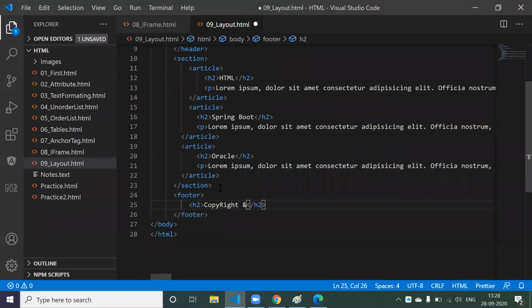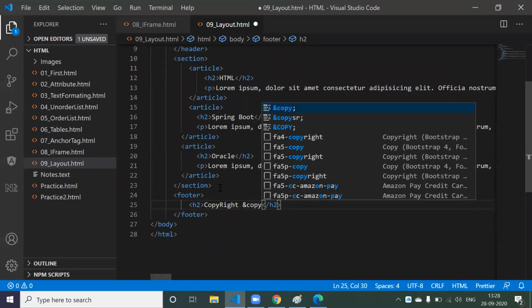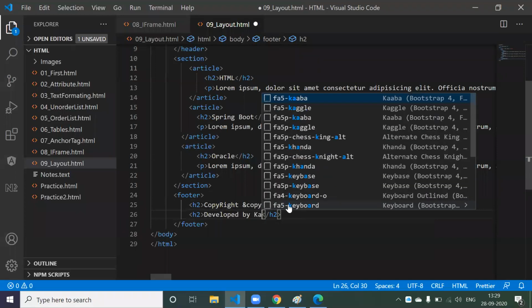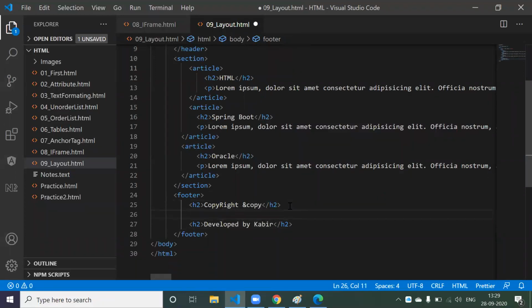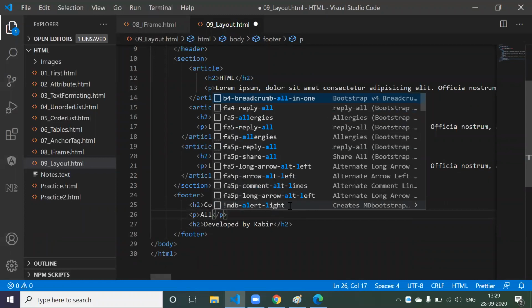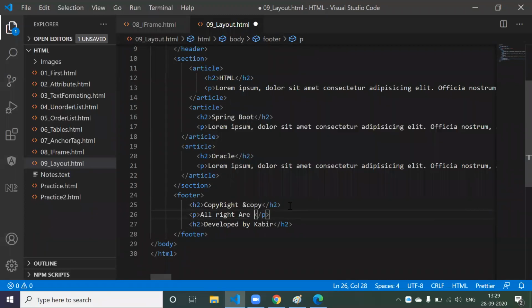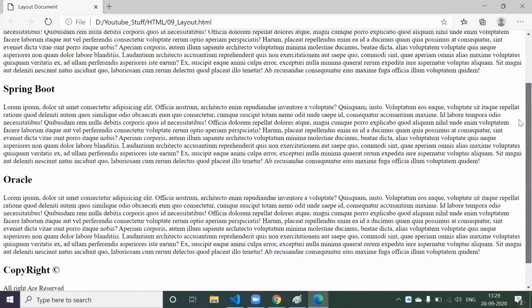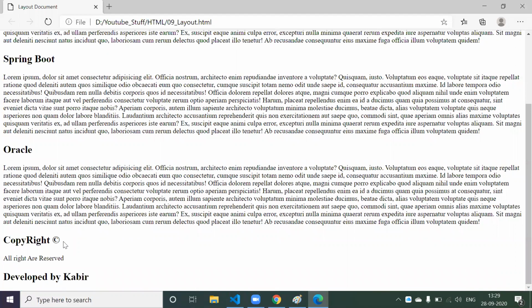ampersand copy. Okay, something like that, and I will say something like developed by Kabir. I want to give a p and say all rights are reserved, some footer text you want to give. Save it, come to your browser and see. Now you are able to see this copyright, all rights are reserved, and you want it to be in the center. So you can do that too.